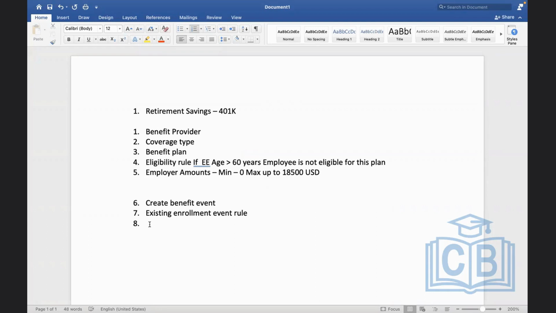And then we'll create benefit plan year definition. And then finally, we will also talk about earnings or deduction mapping, and also cross plan dependencies. Okay, let's focus on this one.